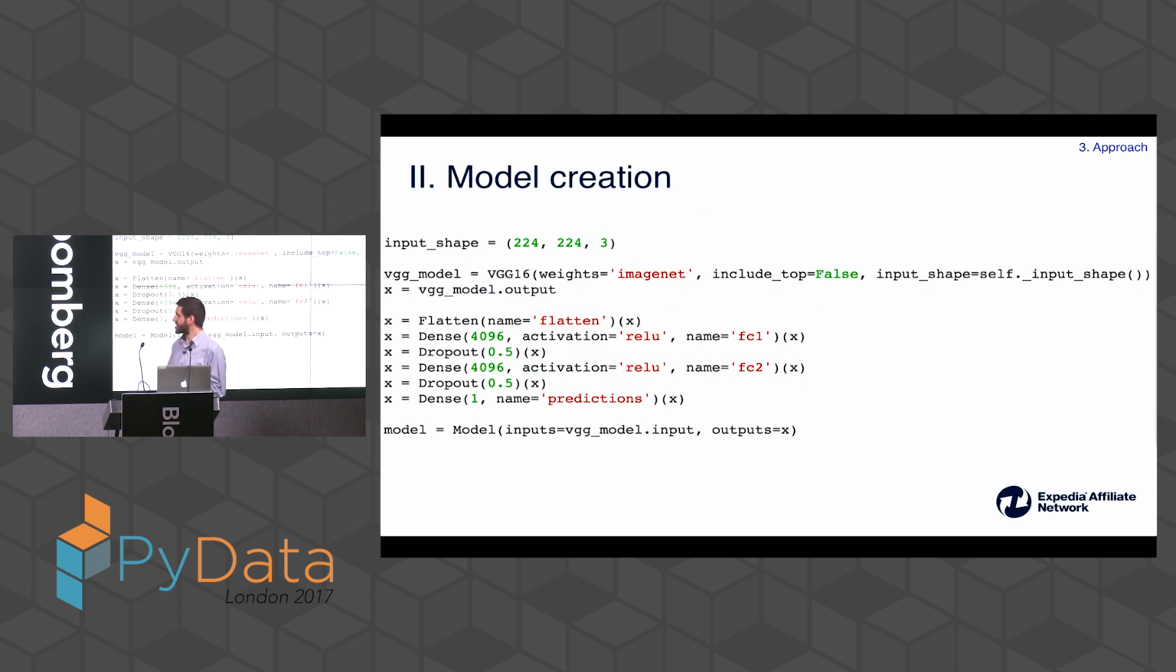So the model essentially looks like this. You load your VGG model, and then you essentially have 2 fully connected layers with some dropout, and in the end, you have 1 neuron with your prediction. So fairly simple.